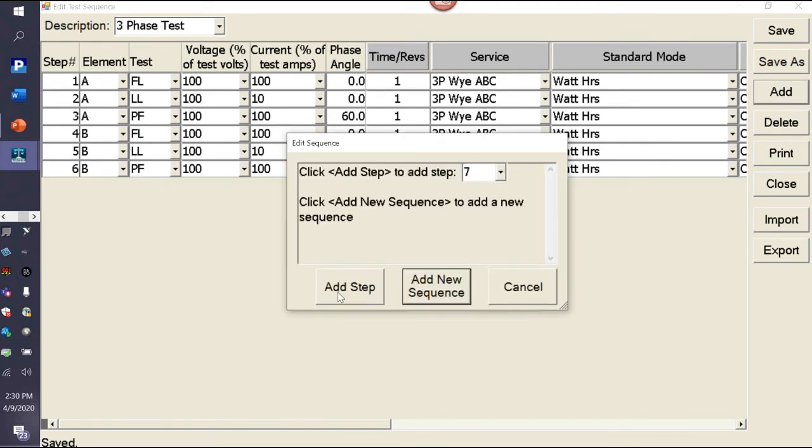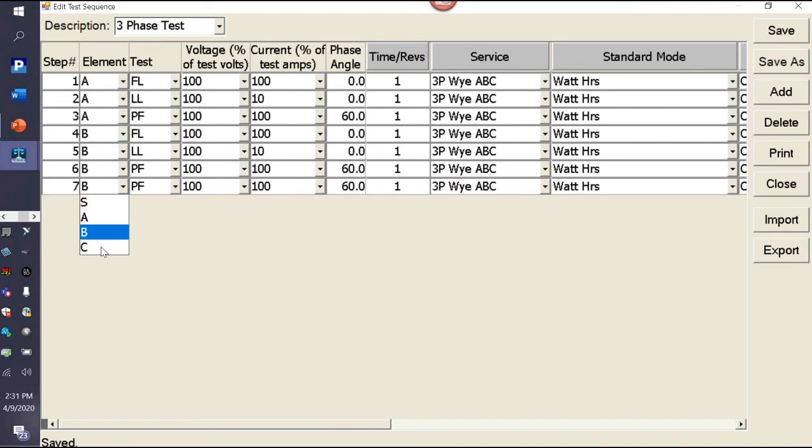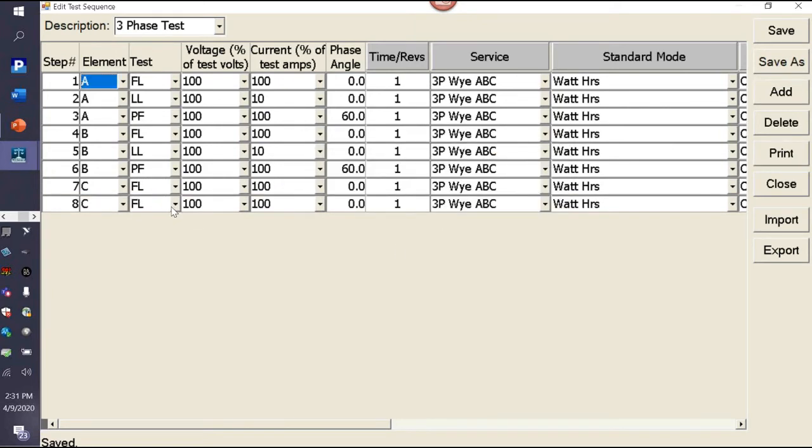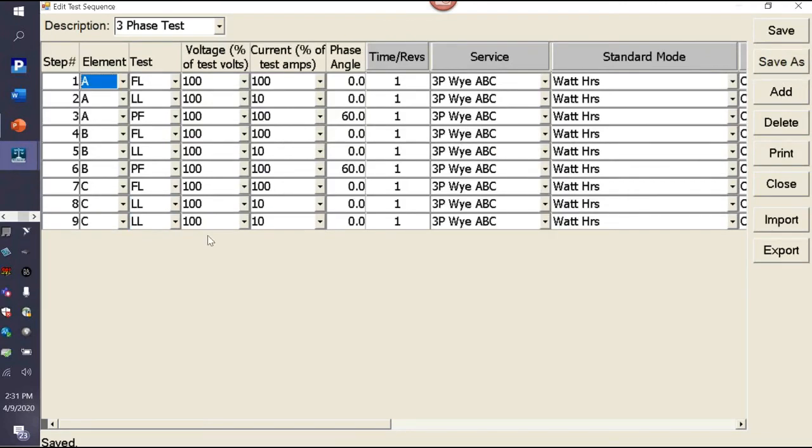So for my 7th step, then move on to C element. Change that to full load. And an 8th step for my C element light load test, and then add one more step for my power factor on C. So now from here, I have a 9-step test sequence created to test a 3-phase meter for specifically A element, B element, and C element. I can save it. Now all these changes have been made to the 3-phase test sequence.